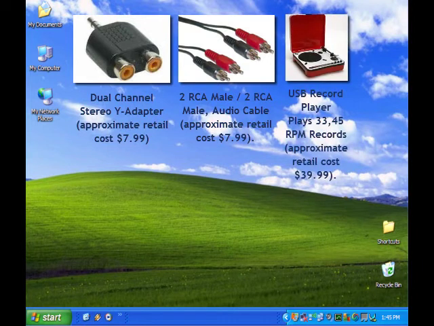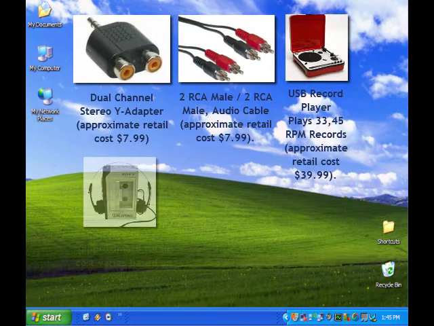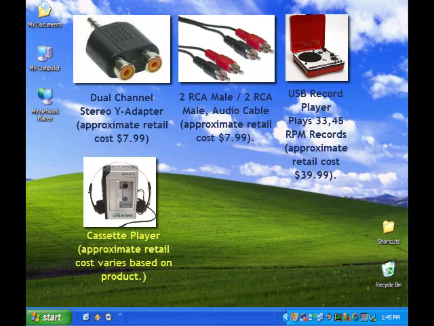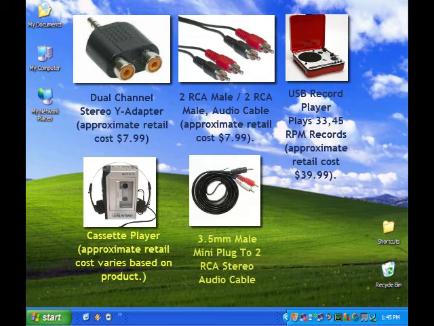USB record player. Plays 33/45 RPM records, approximate retail cost $39.99. Cassette player, approximate retail cost varies based on product. 3.5mm male mini plug to 2 RCA stereo audio cable. This cable connects your audio source to your computer, approximate retail cost $7.99.